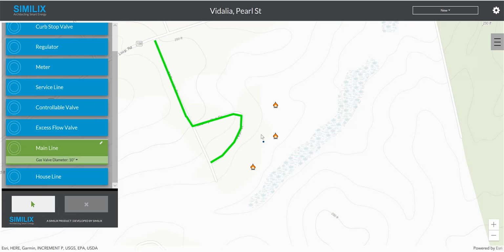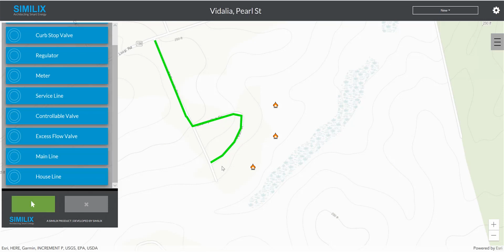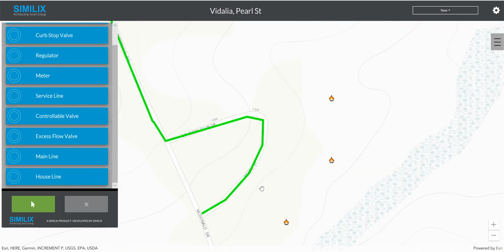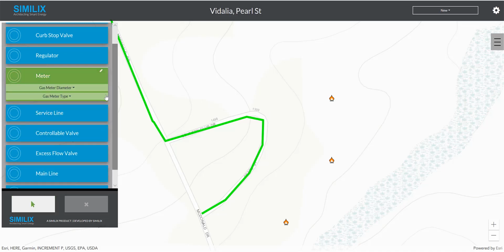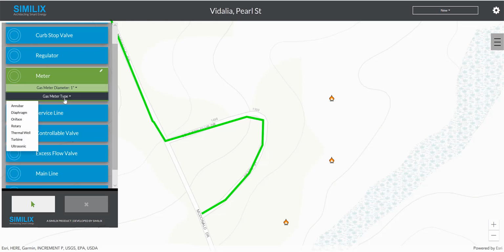I can now zoom in to the area where I want to draw further elements. I know I need some meters. Again, for the meter, I can define what should the attributes be, what should be the size of the gas valve, and also what kind of gas meter it should be. I select a rotary gas meter. And then I simply click, I want to have the gas meter here, I want to have one here, and one here.